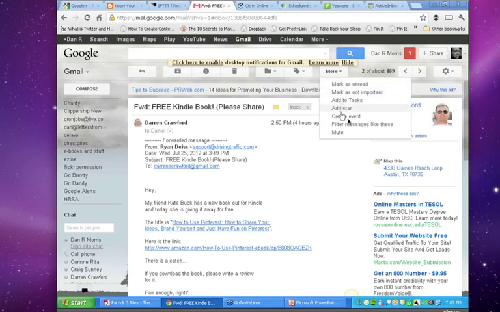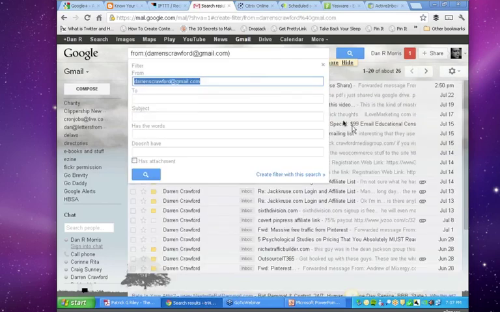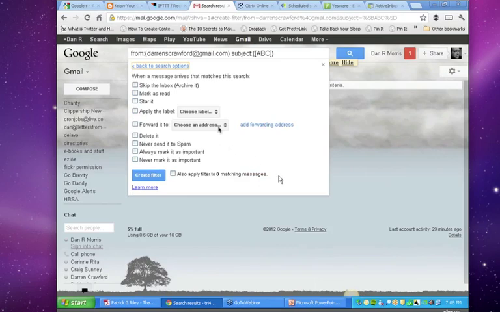How cool is that? So what we're going to do is go to more and filter messages like these. It pulls up the sender's email, and in this case, it's mine. You could also filter by stuff that has a subject line, and a lot of emails will use something like that in it, or has a specific word, and we'll create a filter with this, and from here we can just skip the inbox.